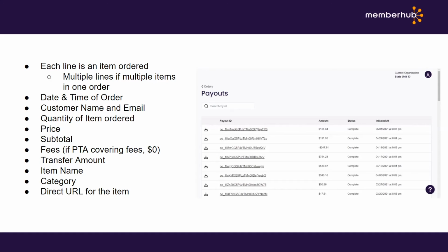So if you need to determine what your processing fees were from the store, you can subtract the transfer amount from the subtotal, and that will tell you how much you ended up paying for fees total. It'll also have the item name as well as the category, and then even a direct URL for the order. That tends to help if you can't figure out, well, I don't recall seeing that order in the store. Let me click this link and I can go straight to it.